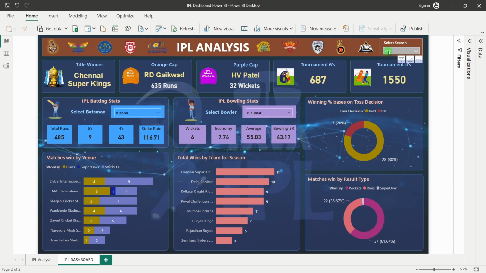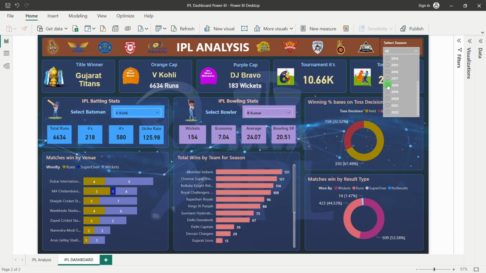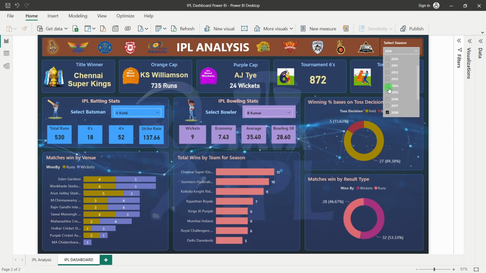Now, if you operate this particular slicer, you can see that with respect to different seasons, we will get different statistics, and we have it from 2008 to 2022. That is for all the seasons. For 2023, the data is not yet generated, so I have not added it over here. So now let's say you want to see the statistics of all the seasons.